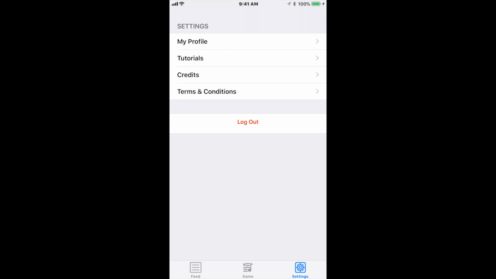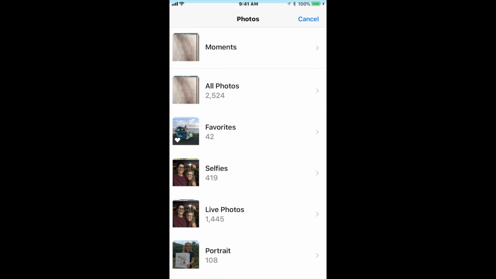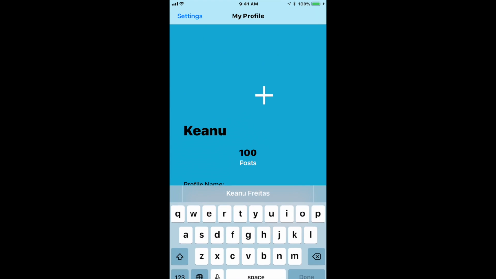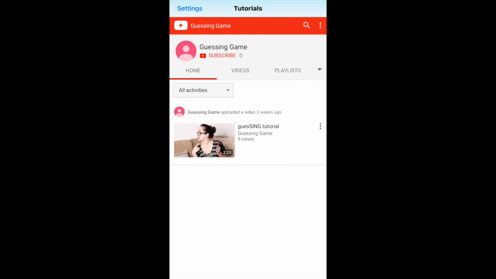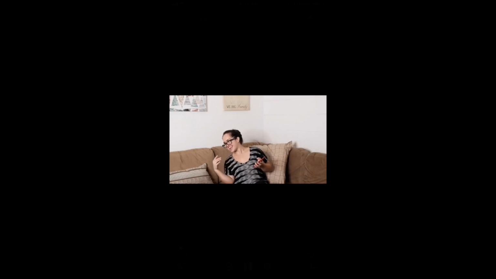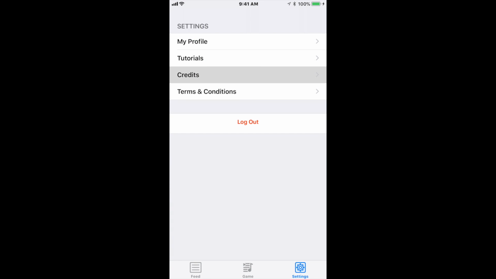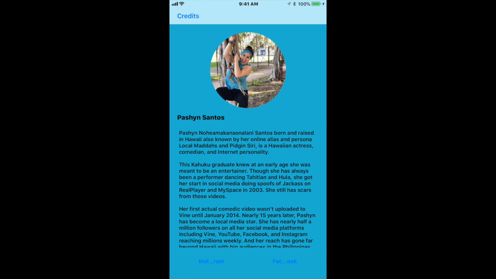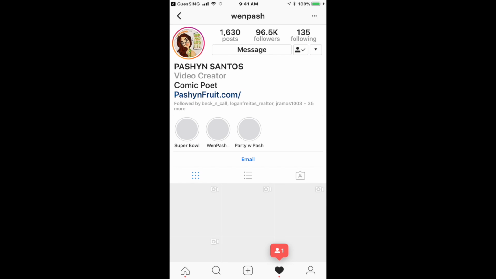If I go into settings, the entire settings is finished. If I go into my profile, I can add an image if I want to, or I can change my profile name. If I go into tutorials, then I have the different tutorials to watch. It just takes you straight to the YouTube channel, and that's where you can watch the tutorial for the application. Then we also have credits. If I go into Passion Santos, it has her bio, and then you can go to her Instagram or her Facebook. That takes you straight to that.